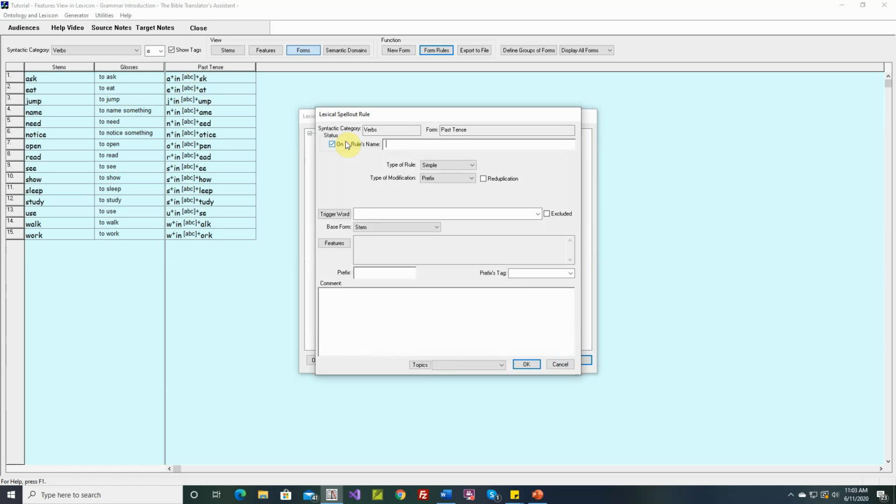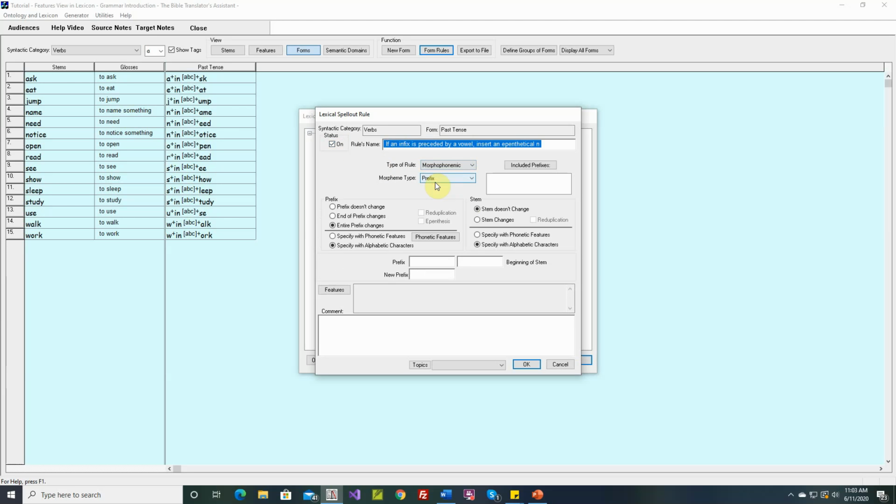The first one says, if an infix is preceded by a vowel, insert an epenthetical n. So, this is a morphophonemic rule.